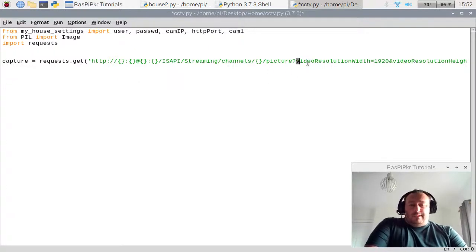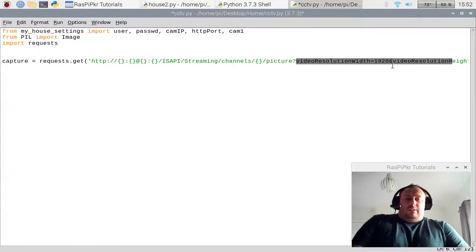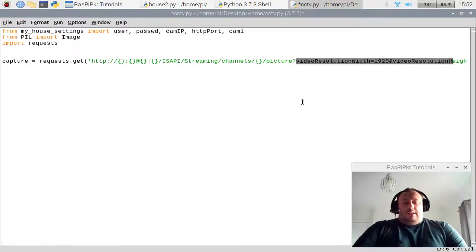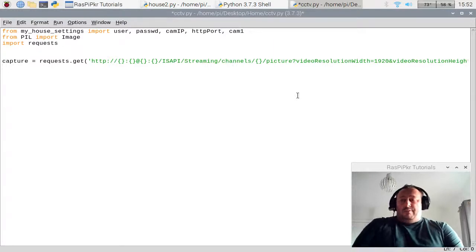If I didn't have this bit on here, it wouldn't be a 1080 picture, it'd be a squarish sort of picture, and that's why I've put that on. I do have HD cameras, and that's the size of the picture that is set into it. So basically I have grabbed the picture and want to check if that picture is correct.